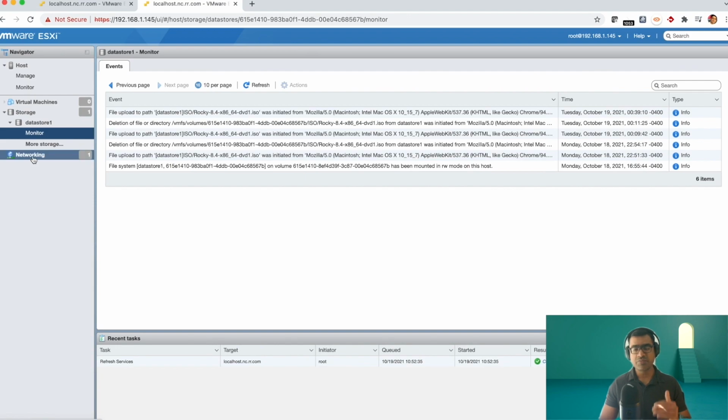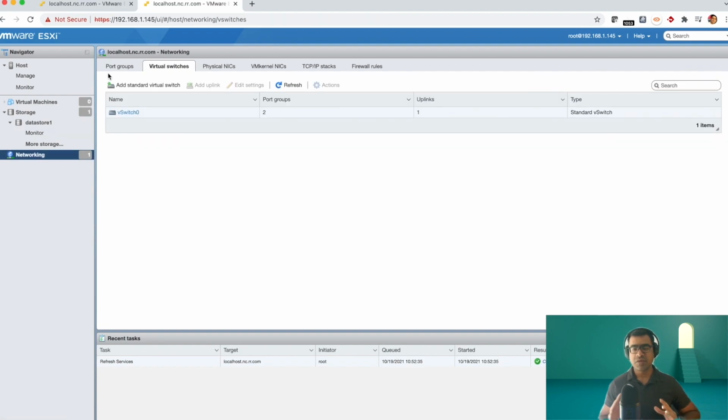Now come to the very important part, which is networking. That's why we are here, right? VMware for Network Engineers. As you can see, when we install this ESXi, by default, a few things got created. That means we got virtual switch 0 created as part of install. And this is a standard virtual switch.